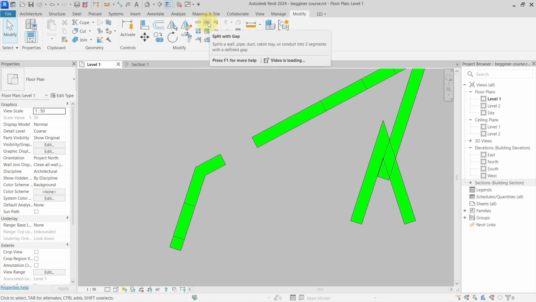Okay, there is a split with gap. I will not talk about this. I probably never used it, so it is not that important.